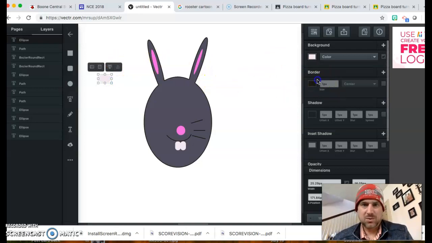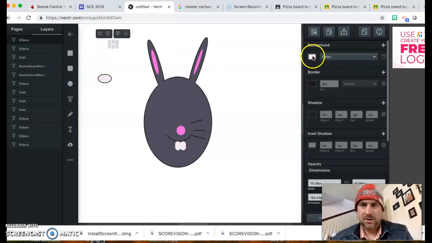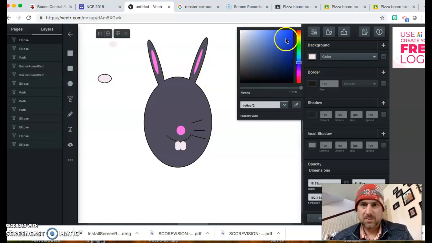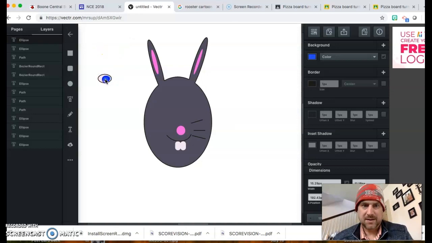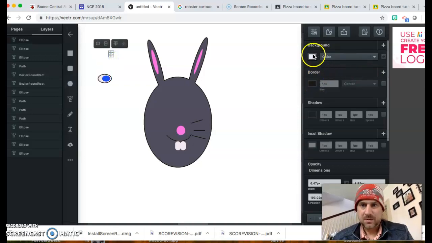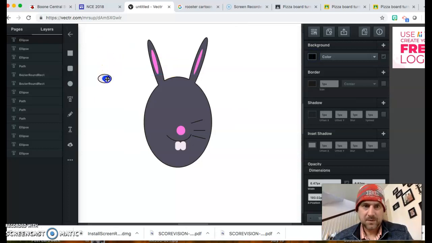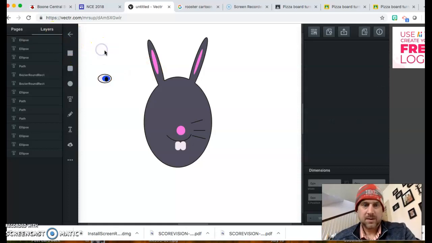I'm going to add a border so we can see it. I want to make a slightly smaller circle. I think my rabbit's eyes are going to be blue. So I'll just go ahead and stack that in there. And a slightly smaller circle yet. We'll make that one black for his pupil. And there we have an eye.